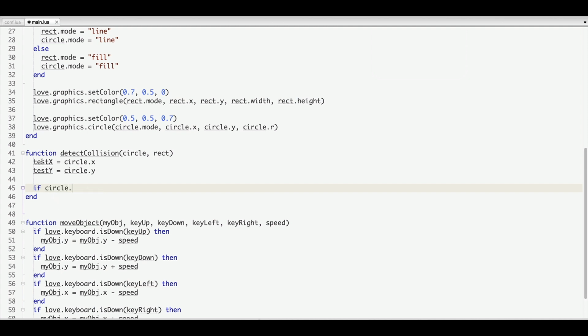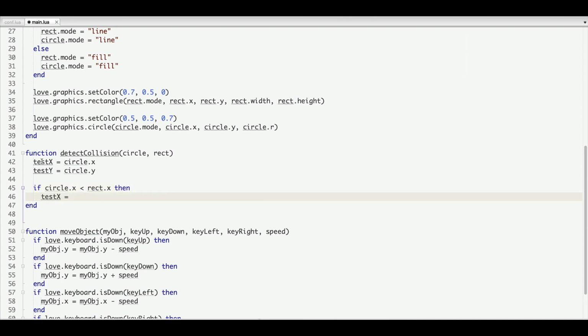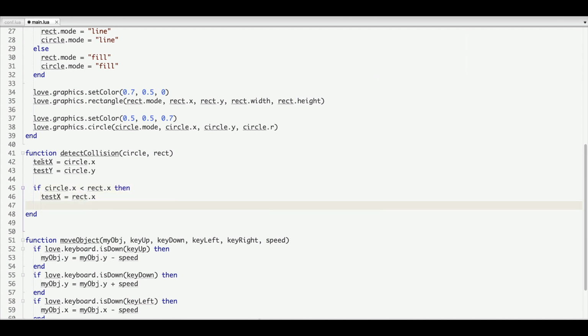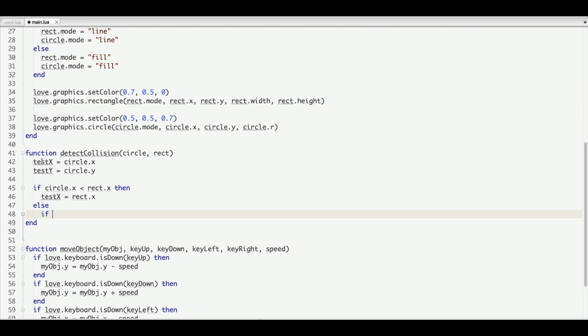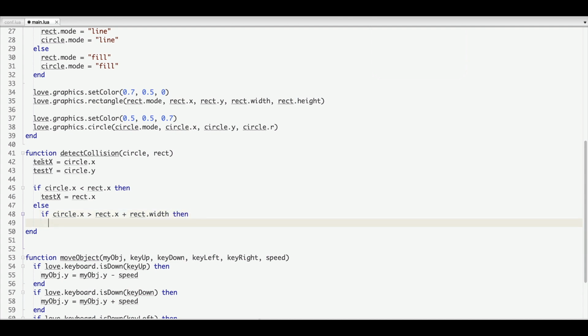First, we want to compare the circle x coordinates with the rectangle x coordinates. And if it's less than rectangle x, it means our circle is positioned on the left. If it's bigger than the rectangle's right edge, it means the circle is positioned on the right side of the rectangle. It works the same way for the y coordinates. We simply want to understand the position of our circle according to our rectangle's position.